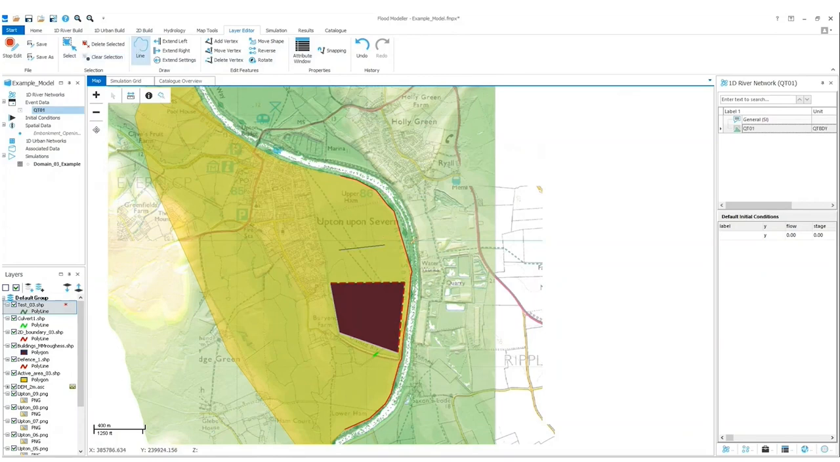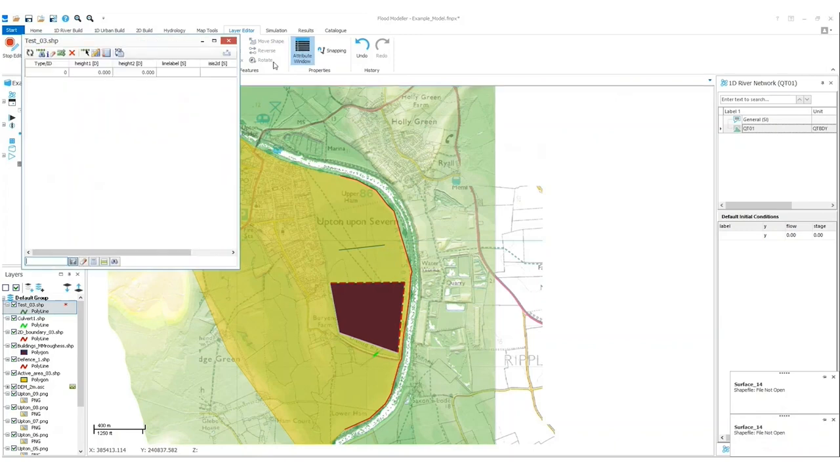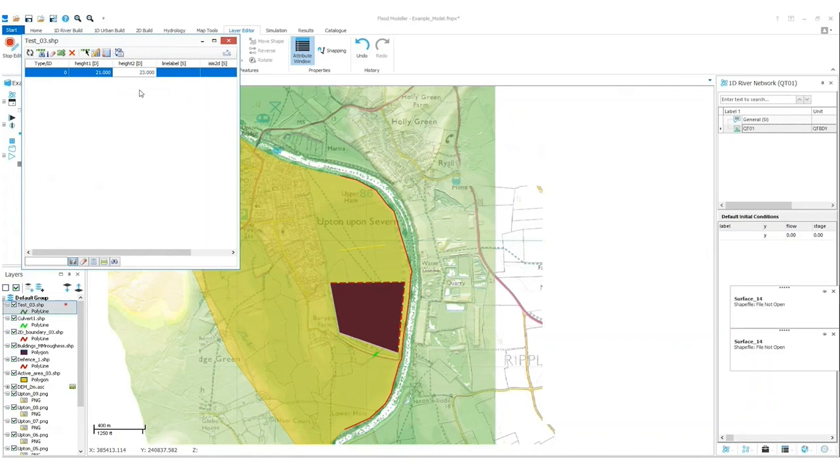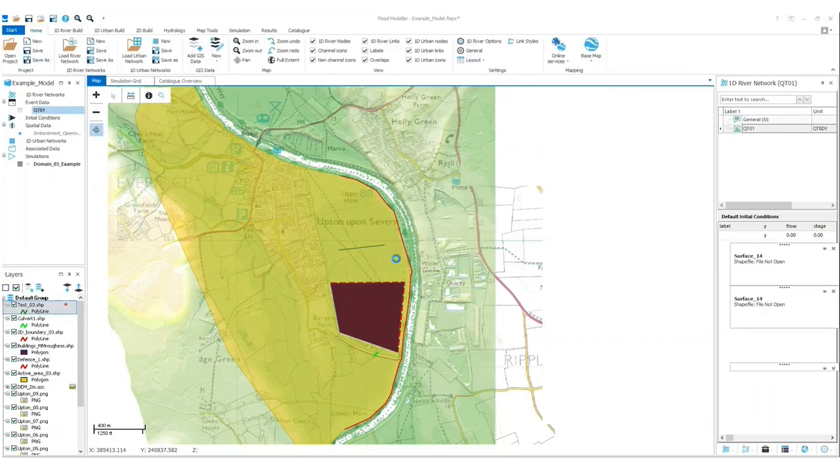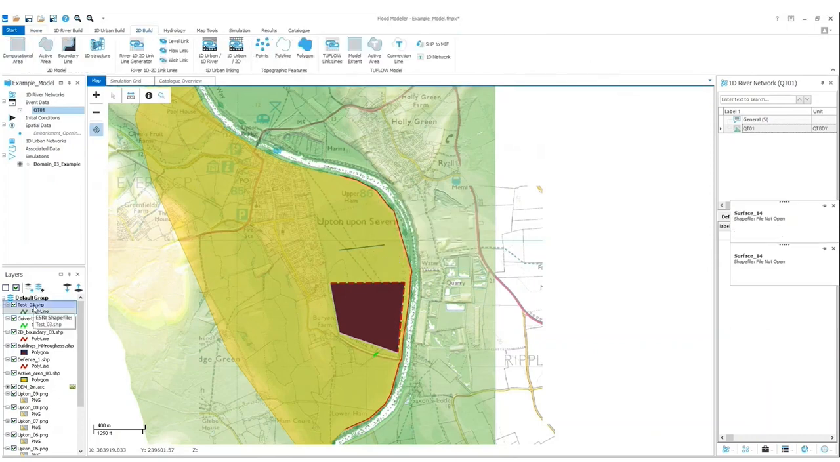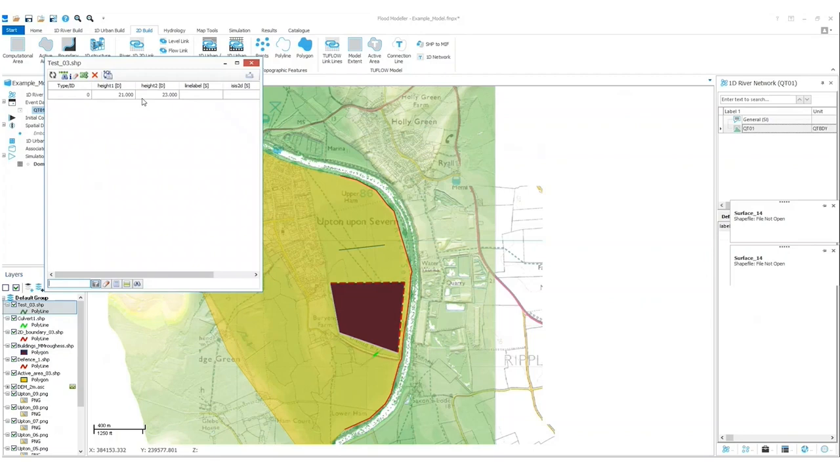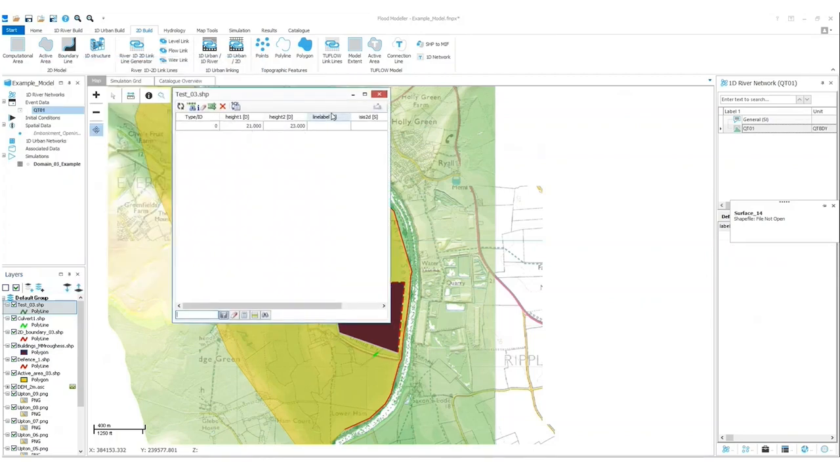There we go. Double click to end, left click to start, double click to end. And let's add some arbitrary heights in, very, very high flood defense here. If I press enter and close this, stop the edit, our layer is complete. So if I just go back and look at the attributes, right click, show attributes, there we go.